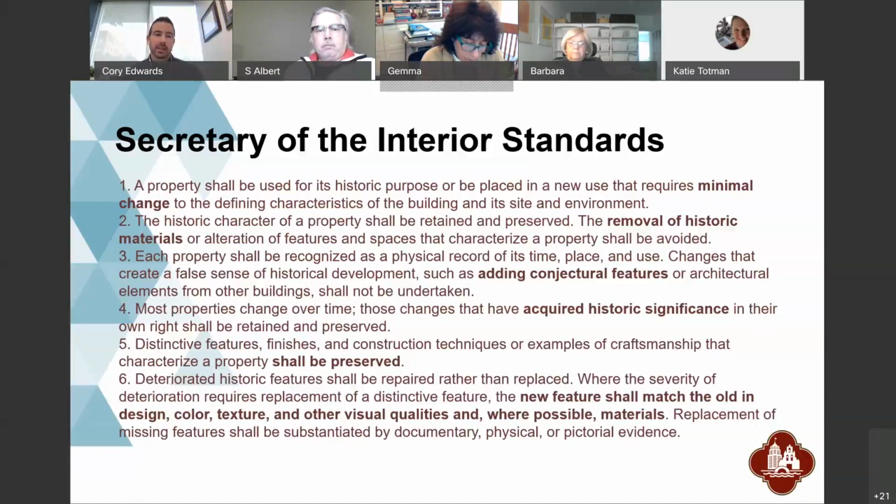And so that's something that is considered. Distinctive features and finishes, construction techniques or examples of craftsmanship shall be preserved. That's more in alignment with the first two. When we replace features, new features, and this is important, shall match the old in design, color, texture, and other visual qualities, and where possible, materials. And so there's an understanding that material technology advances over time, and so there might be an appropriate change in materials as long as it's in keeping with these other things: design, color, texture, and visual quality.